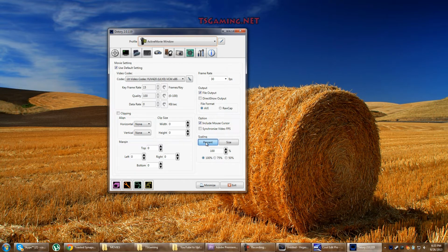Another thing that this does and Fraps does not do: say you want your final video to be in 720p, or again you don't have enough hard drive space to record in 1080p, but you do want to get the same experience.